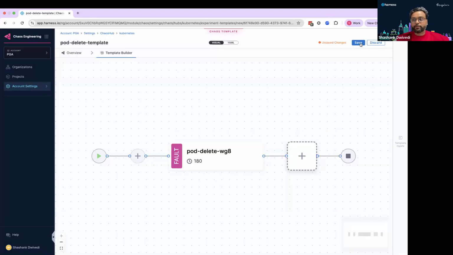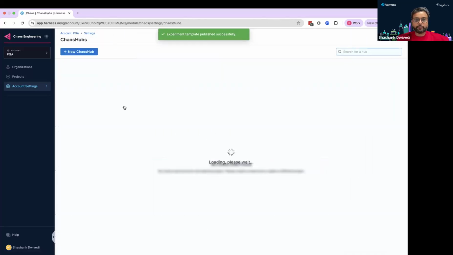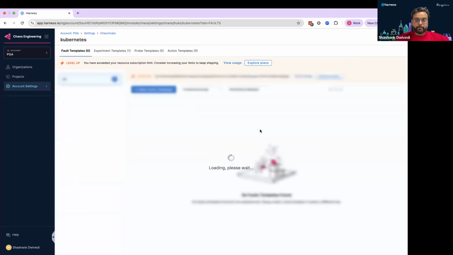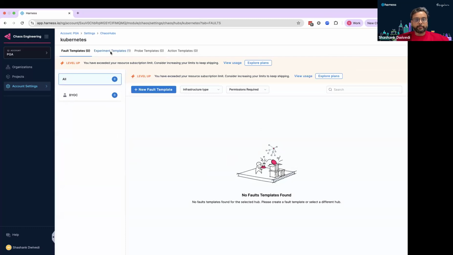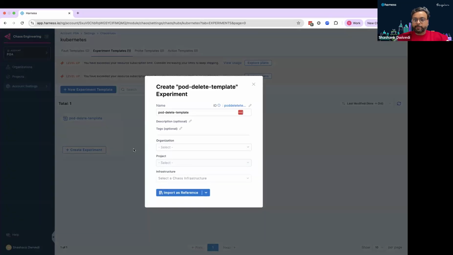Now, once I make these changes, you can see that my template is ready, right? So if I go back to my Chaos Hub and I was in Kubernetes, and if I go to the experiment templates, you can see a template is created for pod delete. Now there are two things we can do here. If you are a user who has access to account level, you can directly go ahead and create experiments from this page. So if you click on create experiment, you will be asked to put your organization, project, and infrastructure.